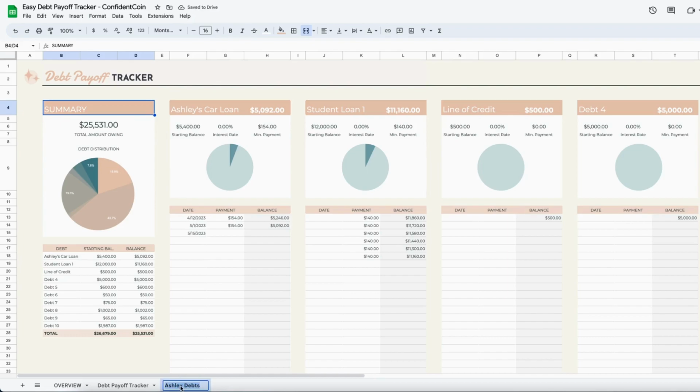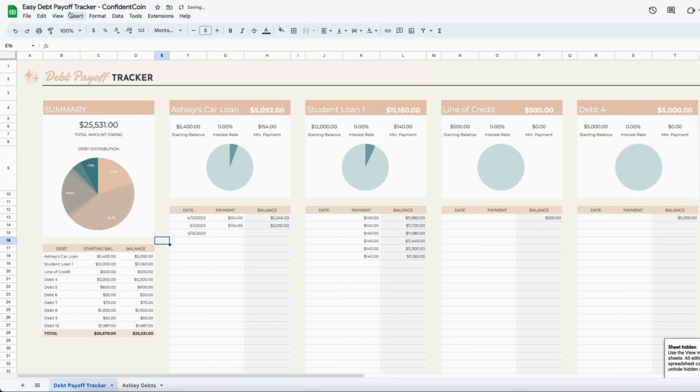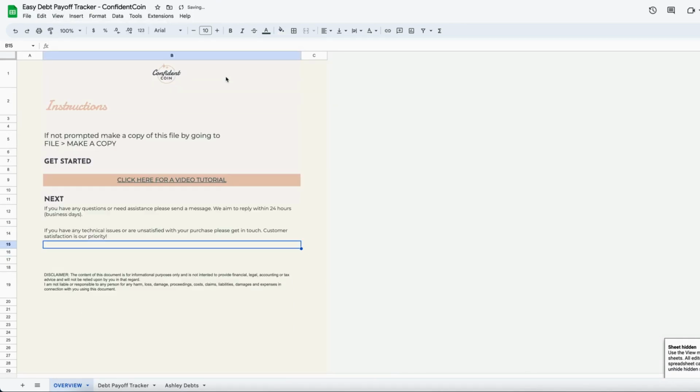You could also name these by year. So maybe for a new year, you update everything and start another one for the year. The last thing is if you want to hide this instructions page, you can just right click on it and select hide sheet, and then it'll disappear. If you want it back, you'll click on view hidden sheets show and it'll come back.